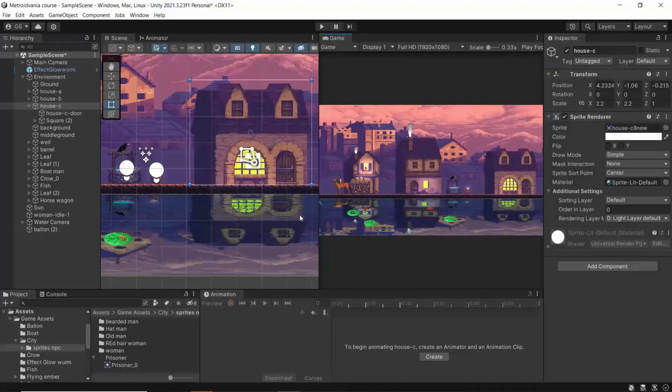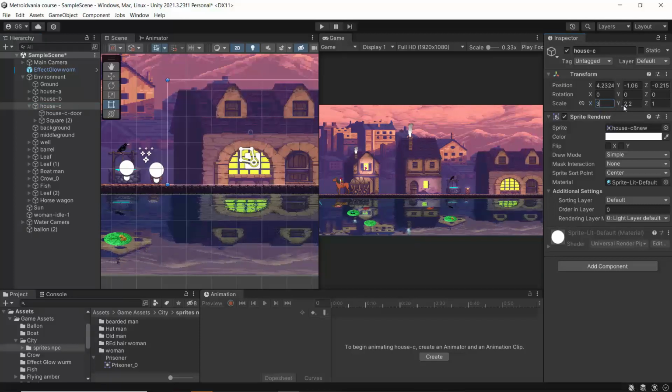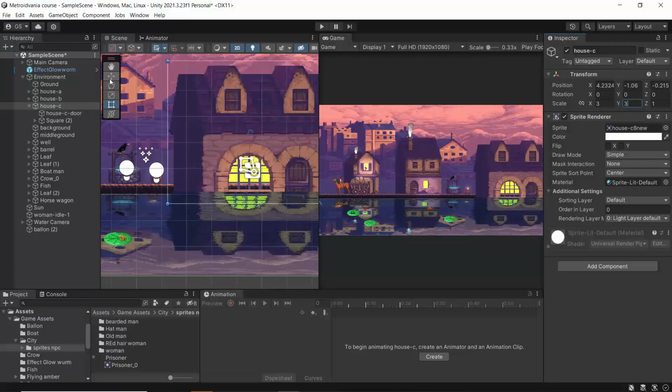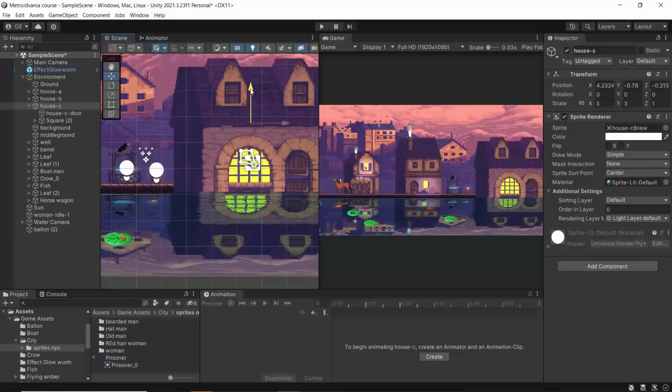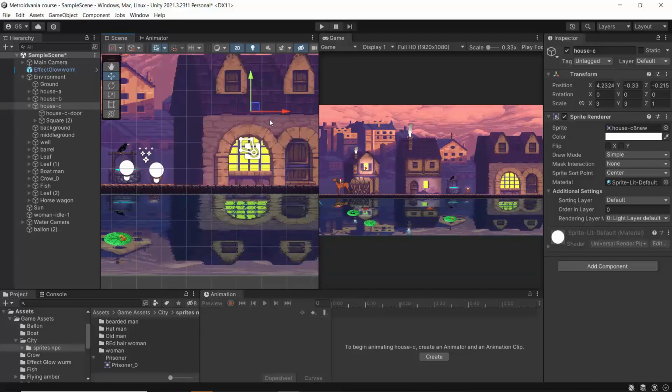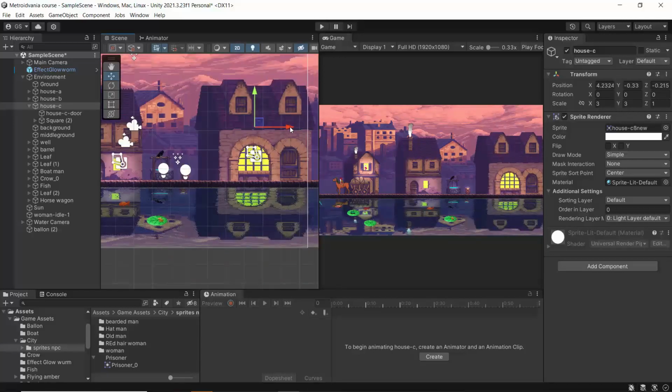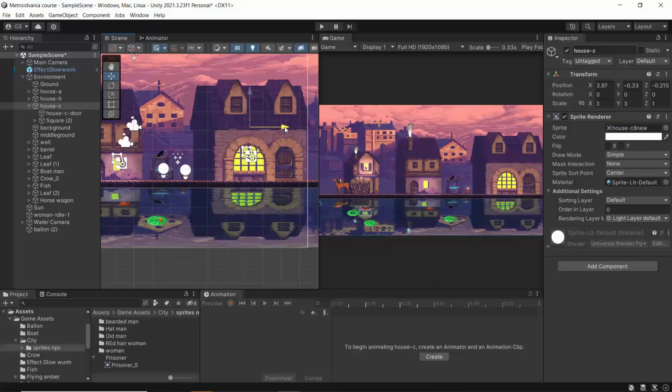So guys, in this video we are going to work more on our design. First, I want to go inside of our environment and house C. I want to change it to 3 to make it a little bit bigger because it will be a prison, and we want to put someone inside of it.